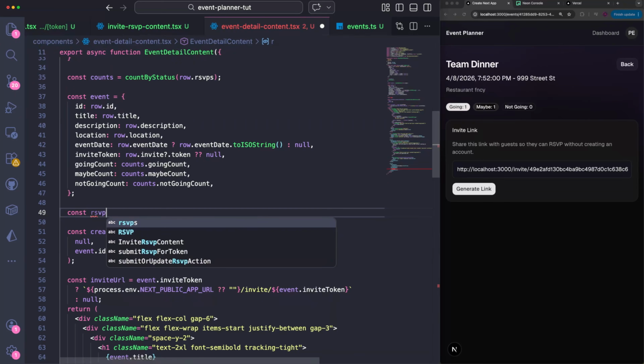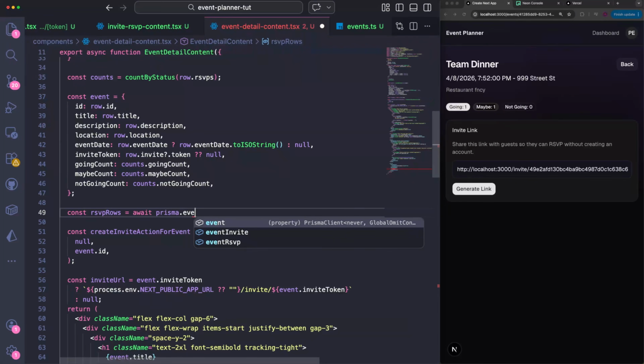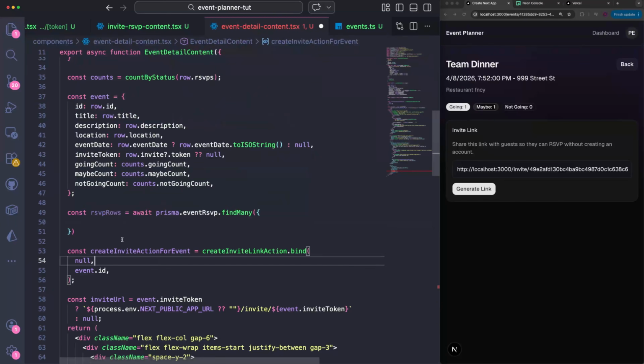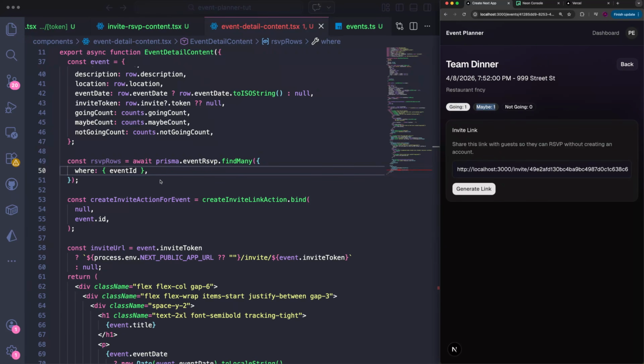So I'm going to create a RSVP rows here, and I'm going to await prisma.event_RSVP.findMany. Now, findMany is going to look for many of this specific item that we're trying to fetch from our table, and we can specify what condition it is. We're going to get all of the RSVPs where they have an event ID equal to the current event ID that we're in, because then we're going to find all the RSVPs for this event.